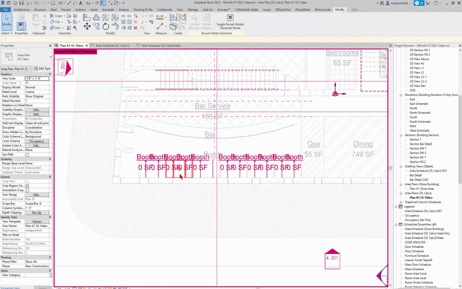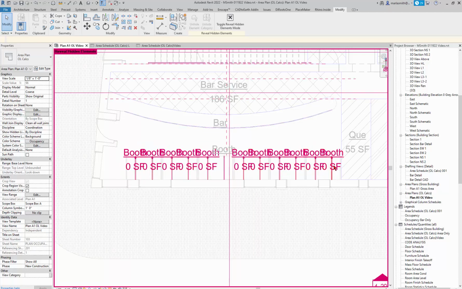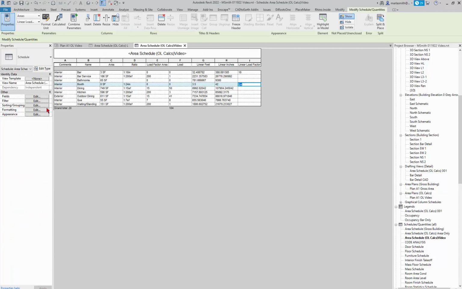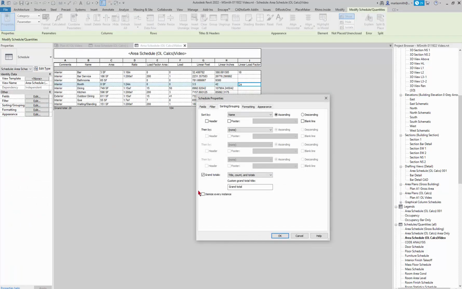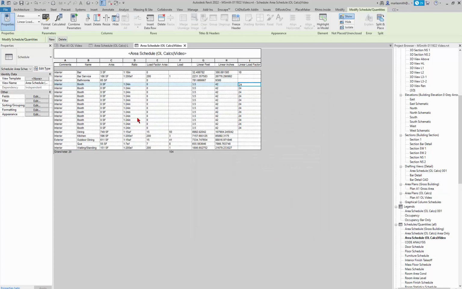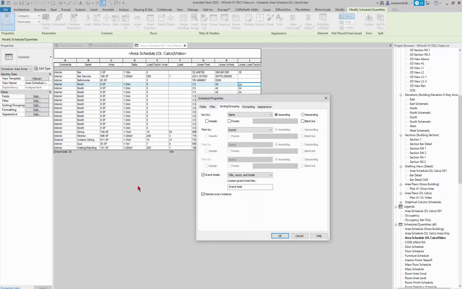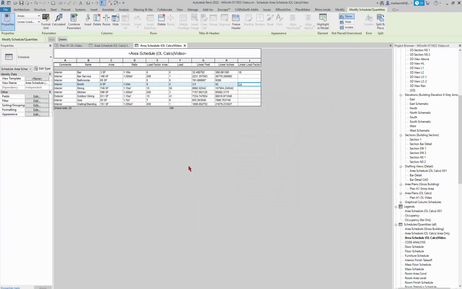If you go and look at the hidden, I've made a separate area for each booth, but I've named it the same name, right? So if you have separate pieces that you want to calculate all the same, then go ahead and give them the same name. And then you can turn that off, go back to my schedule, and then you can just go to sorting and grouping and remove itemize every instance, right? Because if you sort by name, and I click OK, you can see it has every single one of those in there, but I've just removed the sorting and grouping itemize every instance, and so it collapses it into one.